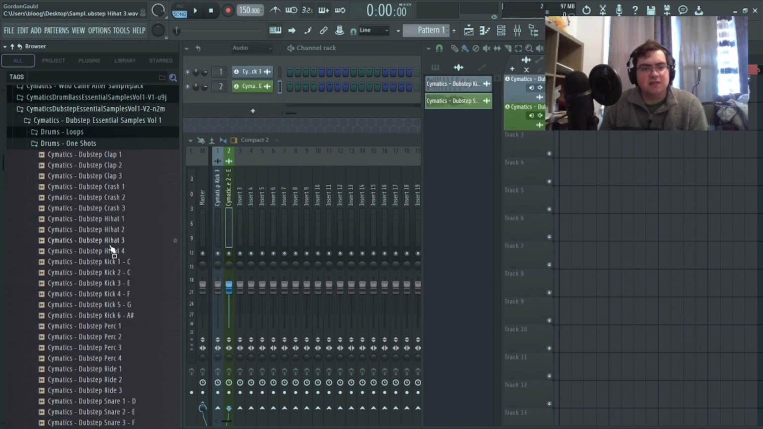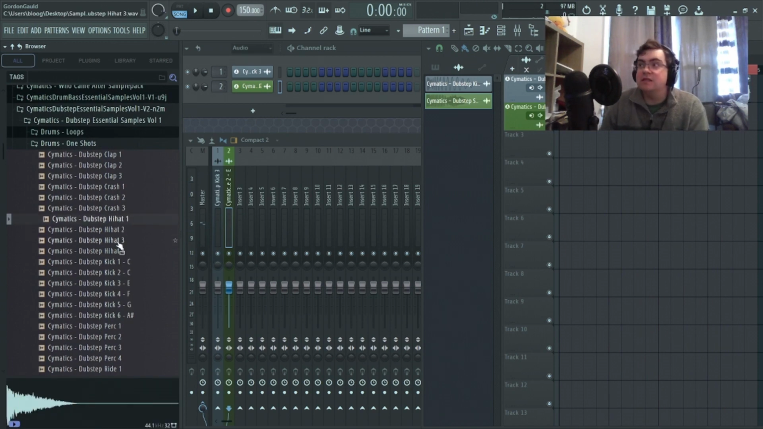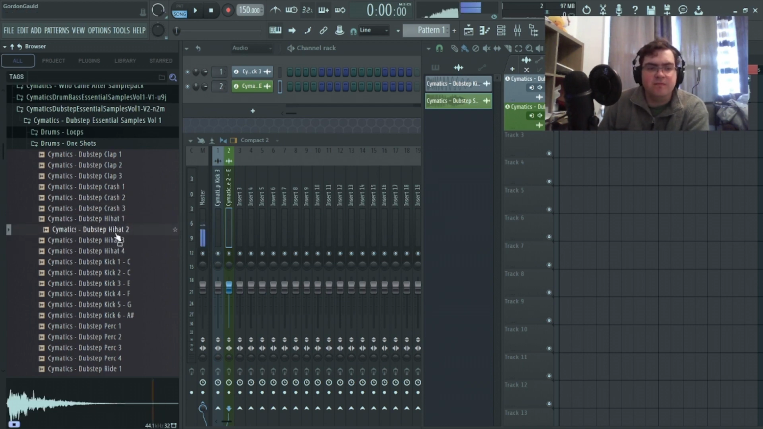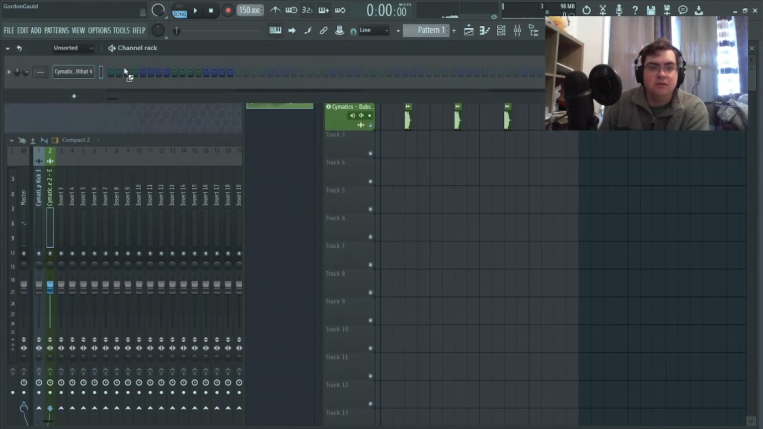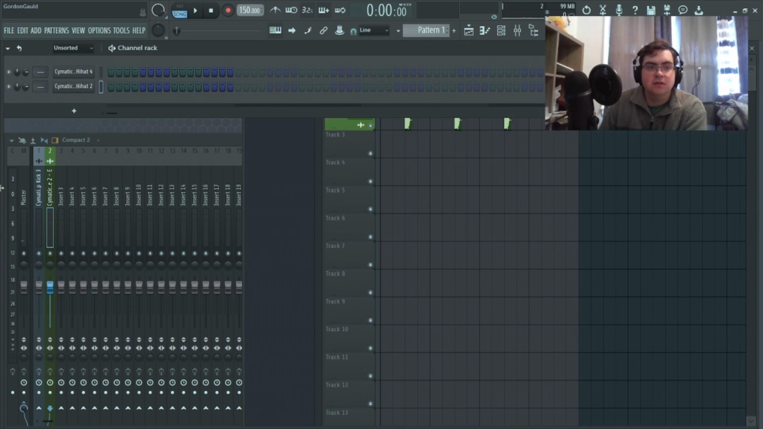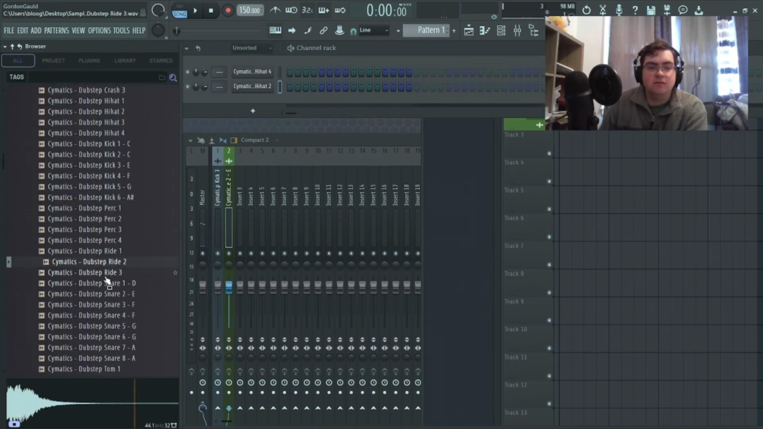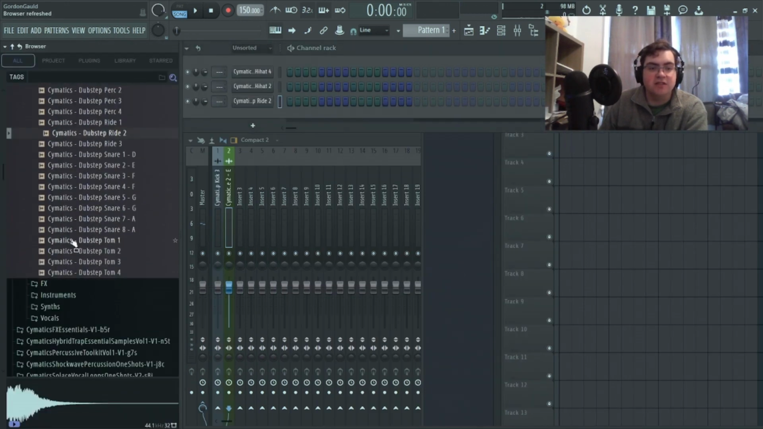Dubstep also uses complex cymbal patterns. Not that they're rhythmically complex, but it usually uses 2 to 5 unique cymbal sounds. Usually an open and a closed hi-hat, a ride cymbal, and a crash cymbal.